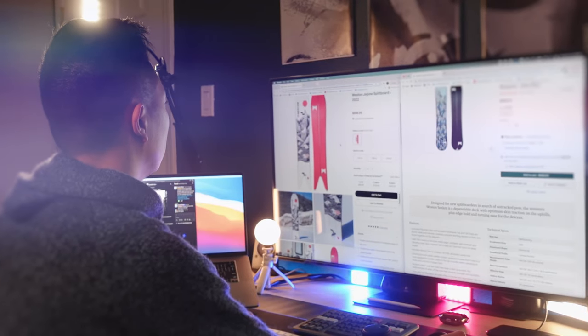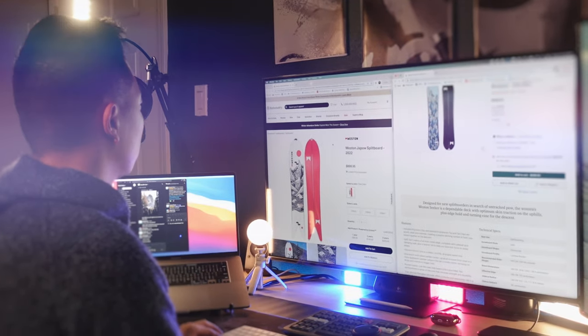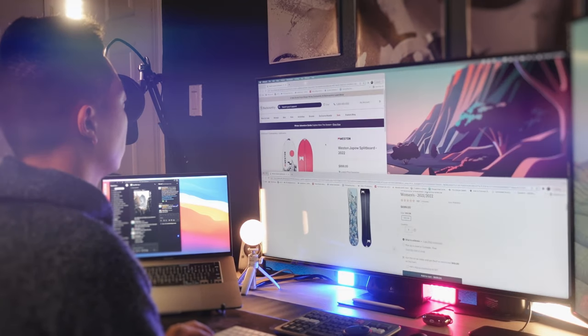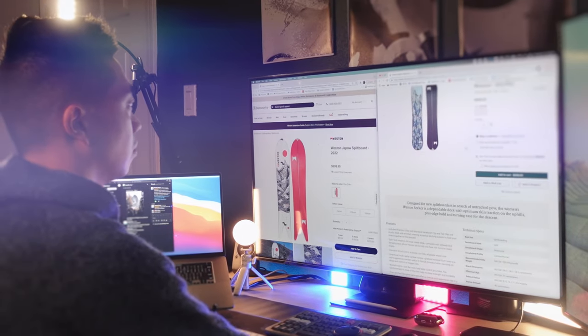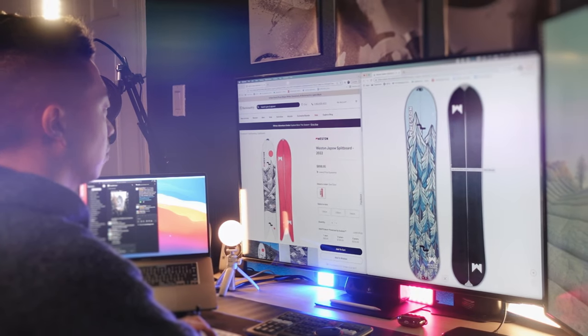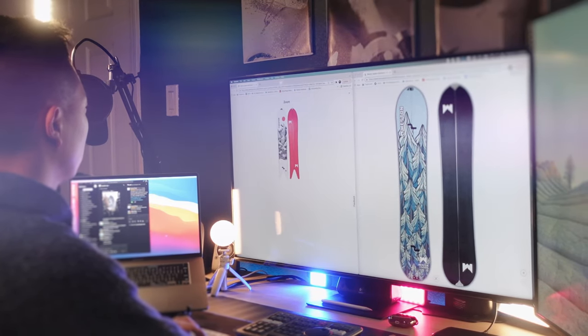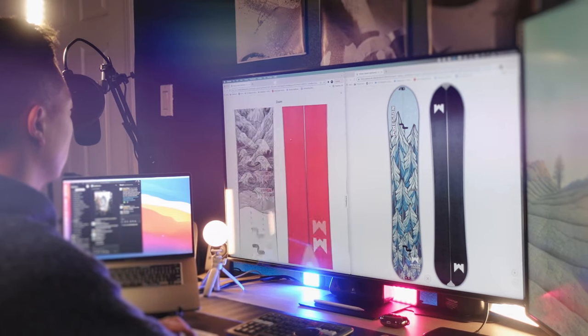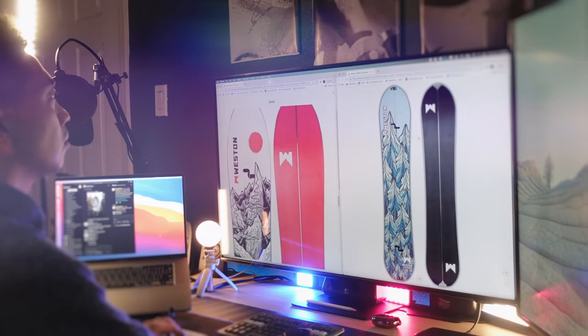This is where a lot of the magic happens, where I do a lot of my productivity work, as well as where I do a lot of my video editing. So I have two different computers. I have my 16-inch work computer and then also my 13-inch M1 MacBook Pro that I do a lot of my video editing on.